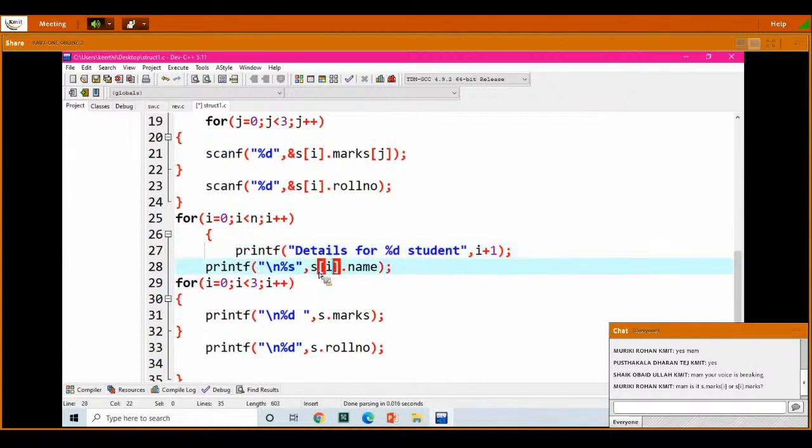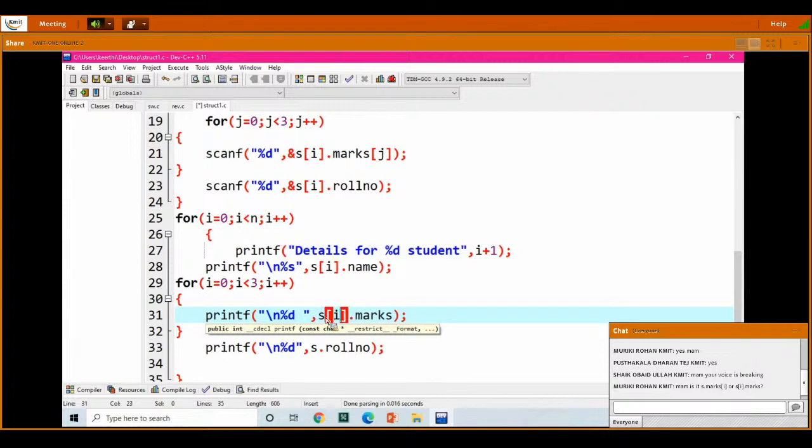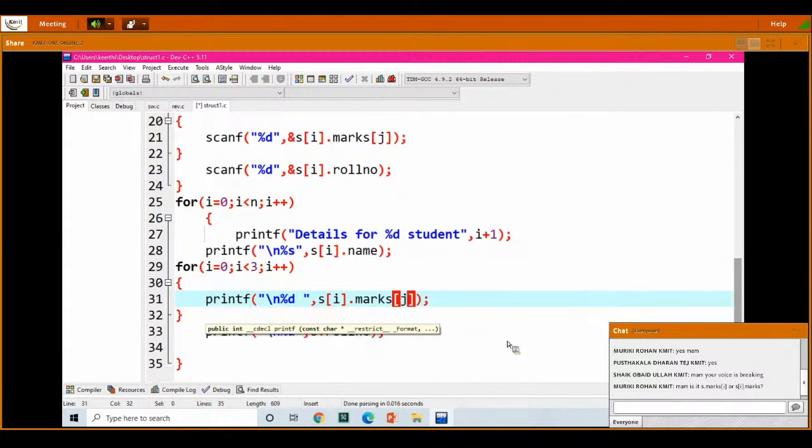S of I dot name. Then S of I dot marks of j. Then S of I dot roll number.